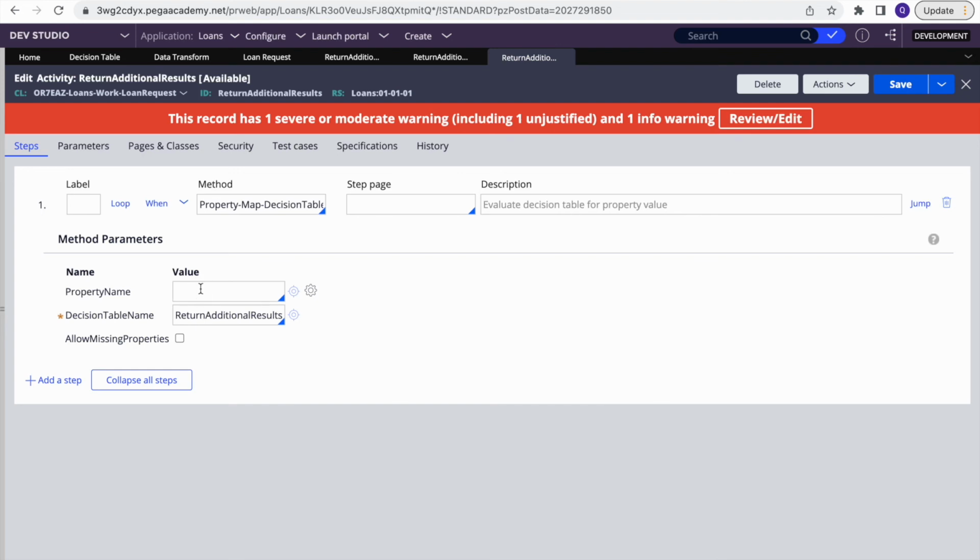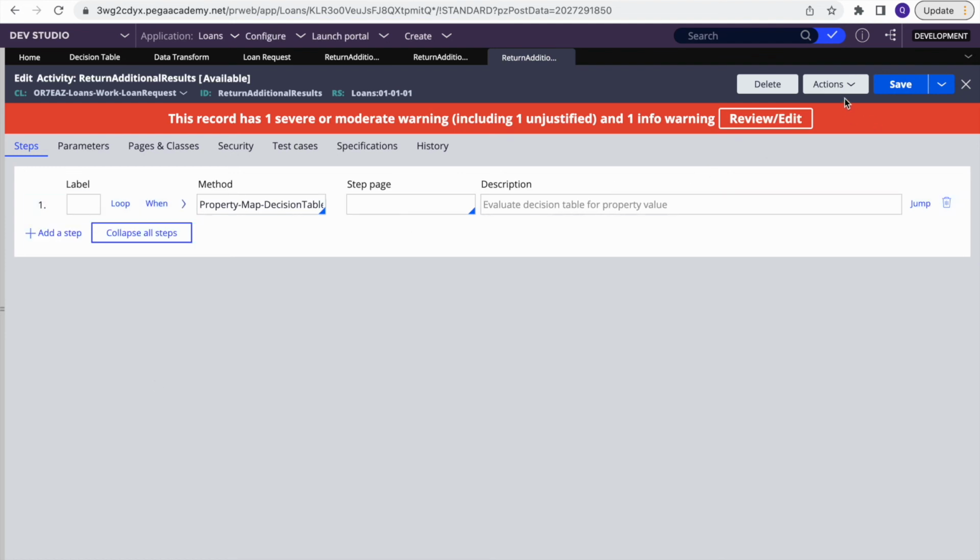Okay, if you don't want to give it, if your output is coming in some property, depending on what kind of decision table you have written. Because for me it will come in a different approval property page list. So that's fine. I'll just run it now and trace this one.